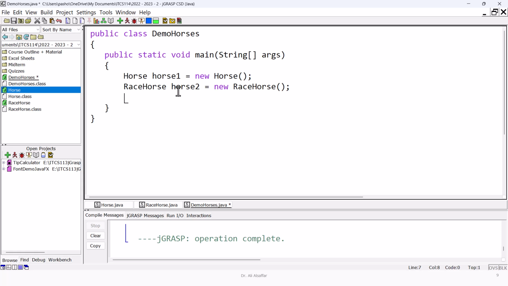Now in horse1, we will call the public method setName to give the horse a name, and we are going to call it Old Paint. horse1.setColor, and the color is brown, and horse1.setBirthYear, which is 2009.